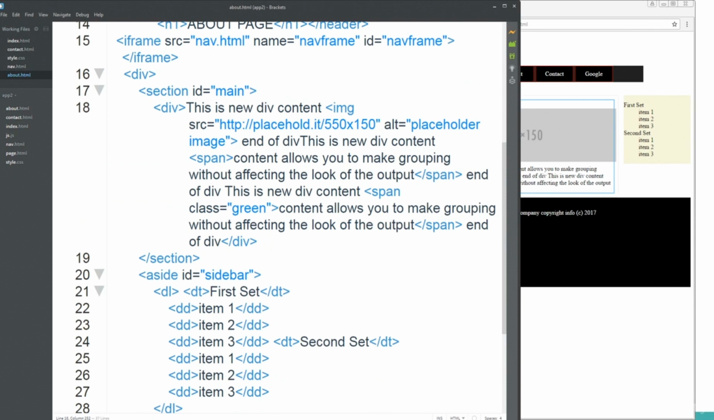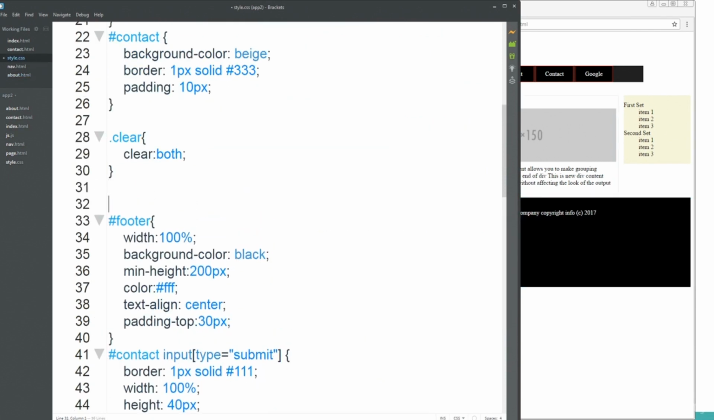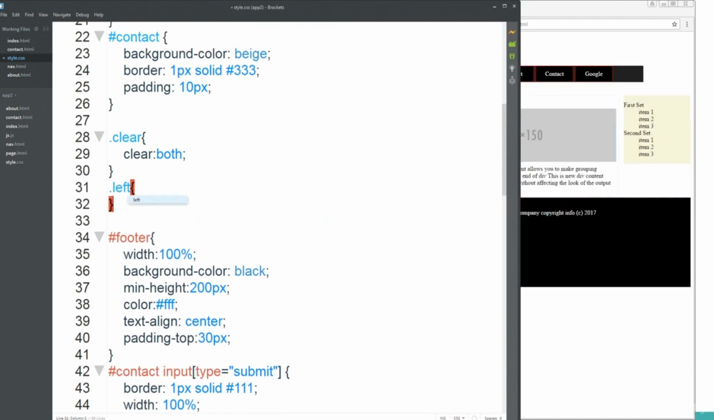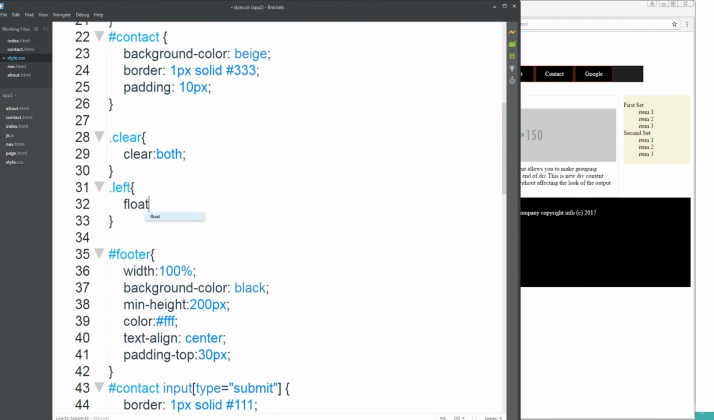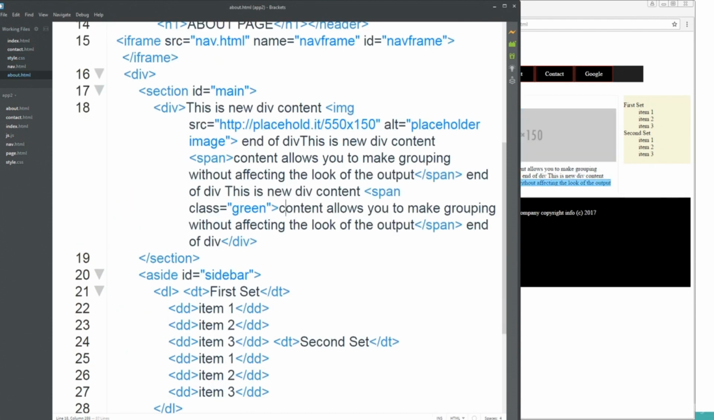Let's apply some styling over to this image. So I'm going to go back over here, and just where I had that clear, I'm going to add in float of left and float of right, and this gives me the ability to really easily add those floats in. So I'm going to float it to the left, and I'm going to float it to the right. And you don't have to do it this way. You can customize it as needed as well.